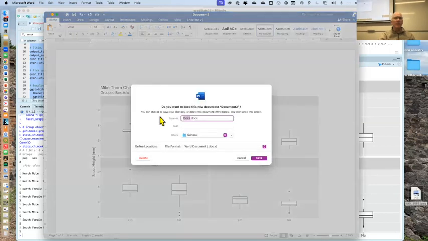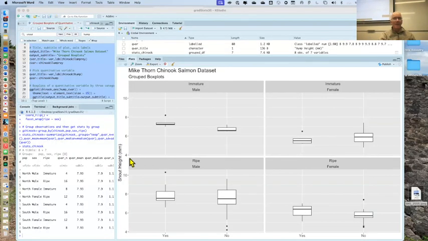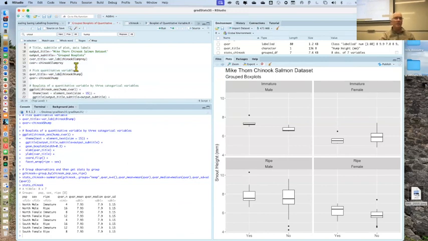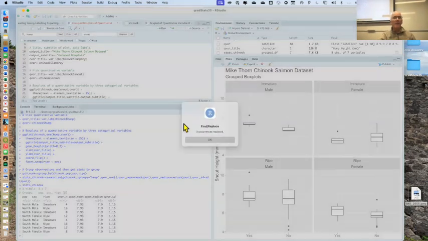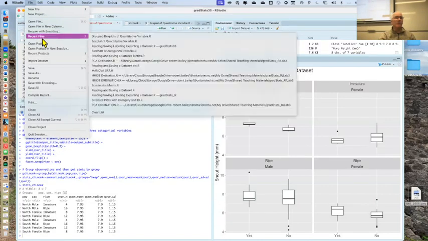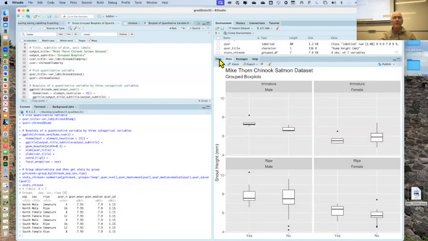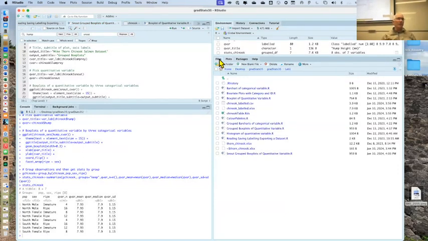But the other thing I wanted to show you is I made that change from snout to hump. And if I decided, well, I really shouldn't have done that, I wanted snout there, I can change it back. And then I can save different versions of this. If you want to make some changes and then make sure you still have mine in case everything screws up, you can say, okay, snout group box plots, in that same folder. And then it's like having different versions of a Word document that you're working on.